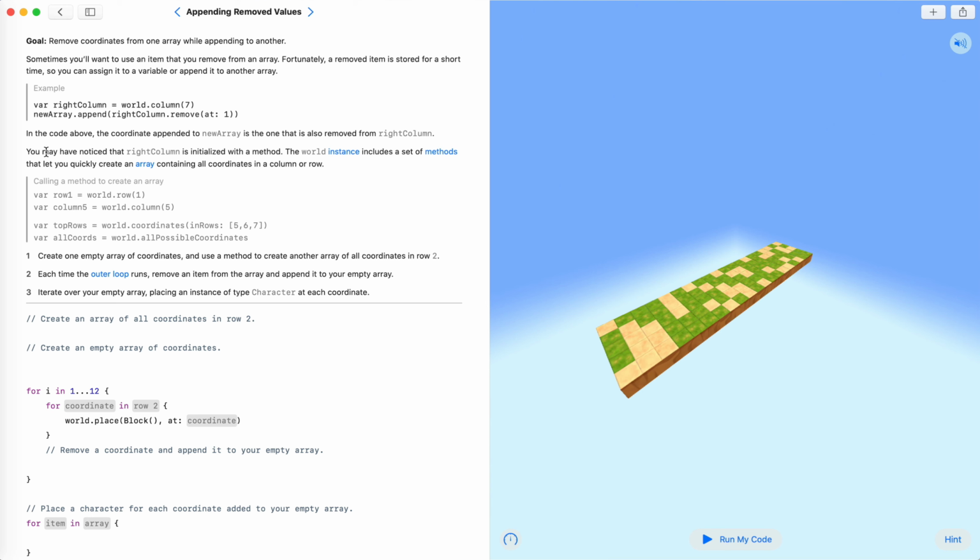Let's look down here. It says you may have noticed that right column is initialized with a method. The world instance includes a set of methods that lets you quickly create an array containing all coordinates in a column or a row. So we can do things like world.row1, which will give us an array of coordinates. World.column5 will give us all the coordinates in column 5. Top rows and so on.